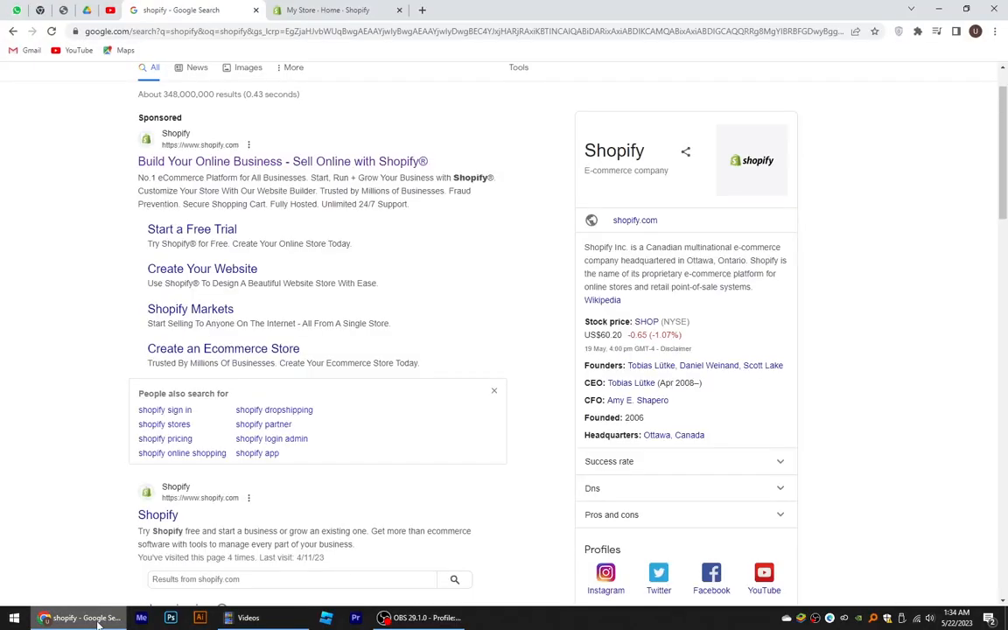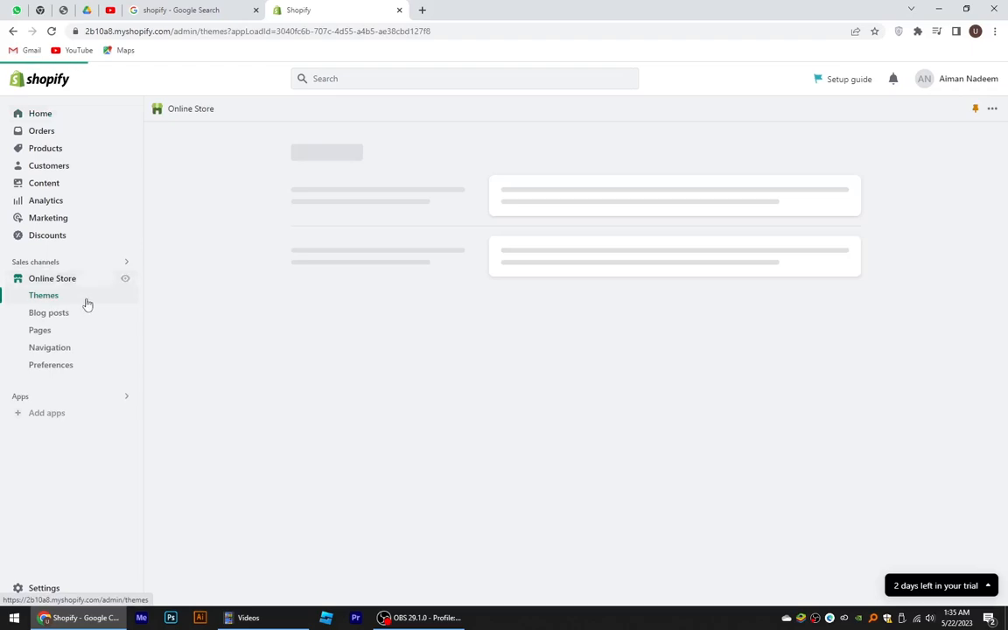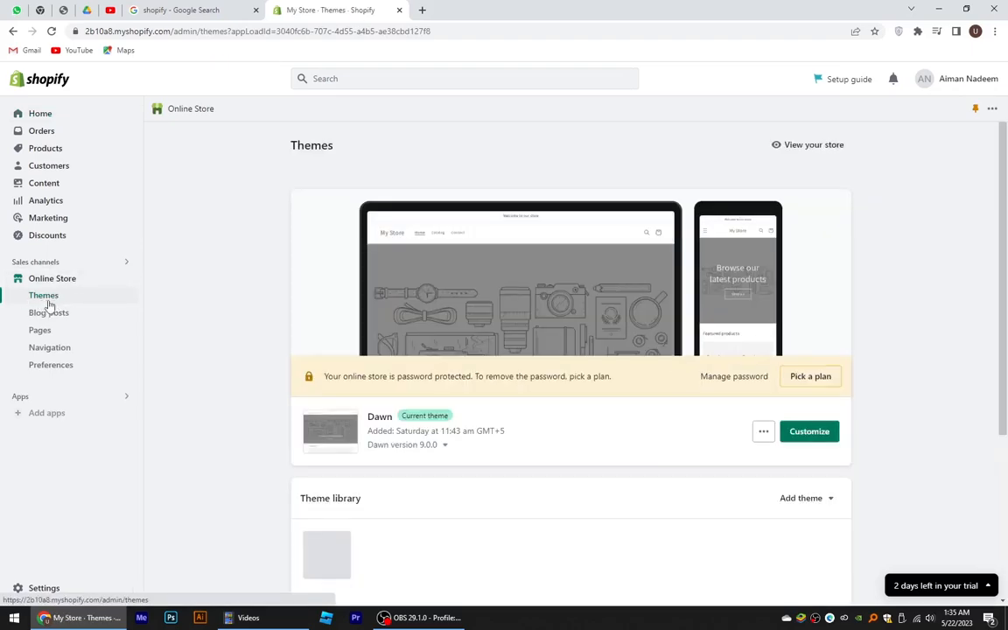To start, search Shopify in Google. Here, open the official website of Shopify. Once it is opened, click on Online Store. Here, you need to click on the theme.